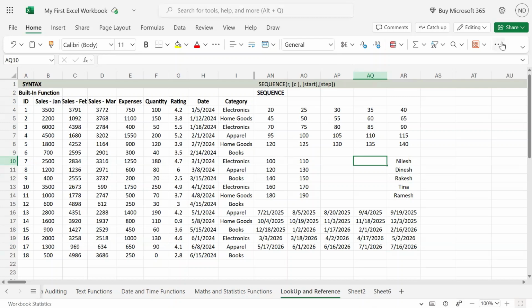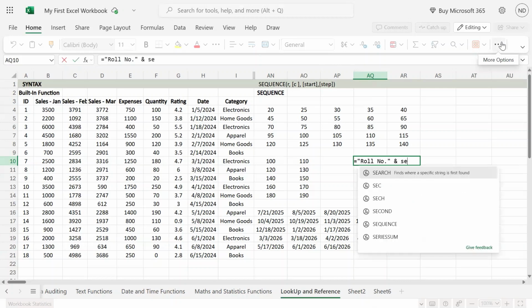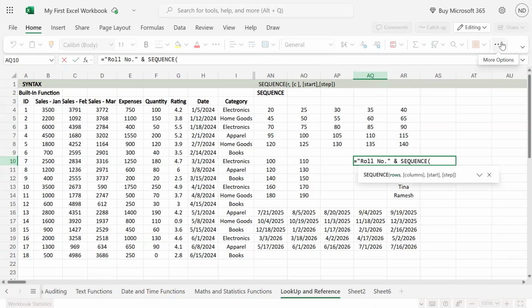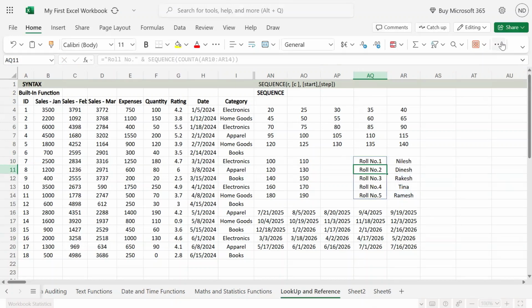So what I'll do is I'll say equals roll number, and this much advanced that I'm talking about, sequence. I'm giving it a sequence. I want it to use the number of rows. So I'll say COUNTA, and how many I want to use is the number of people that are there in this particular data. So you'll find I was able to give each of the names a roll number.